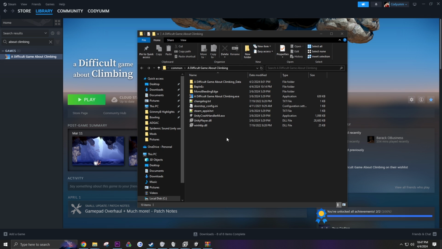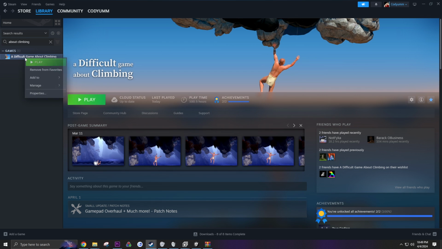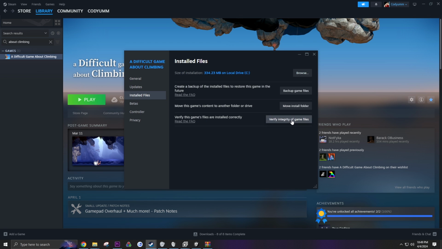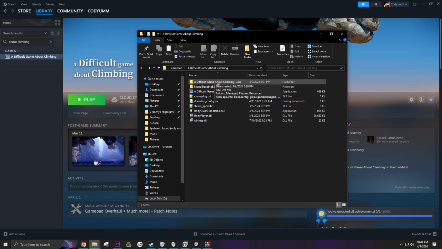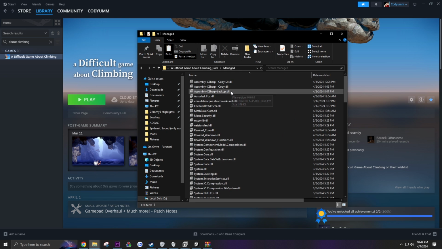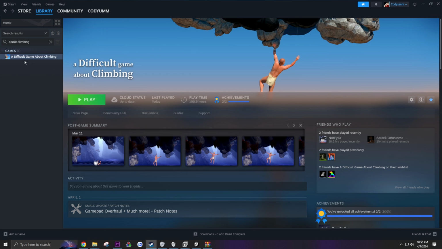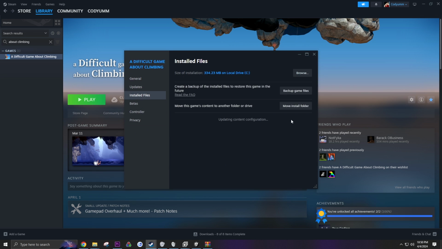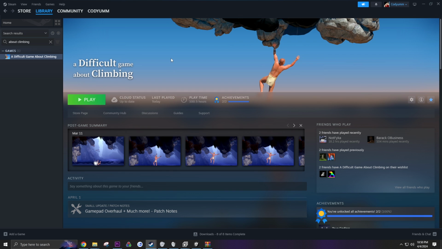To uninstall mods, as for BepInEx mods, I would suggest deleting the BepInEx folder and going to your game properties, going to installed files, and verify integrity of game files. It'll replace anything that's been modified. And for assembly mods to uninstall, you go back into your Data and your Managed folder. You can delete the modified assembly and you can rename your backup to assembly-CSharp, and your game will be unmodded again. Or you can just verify your game files by right-clicking the game, going to properties, installed files, and hit verify integrity. And that will replace any modified files.